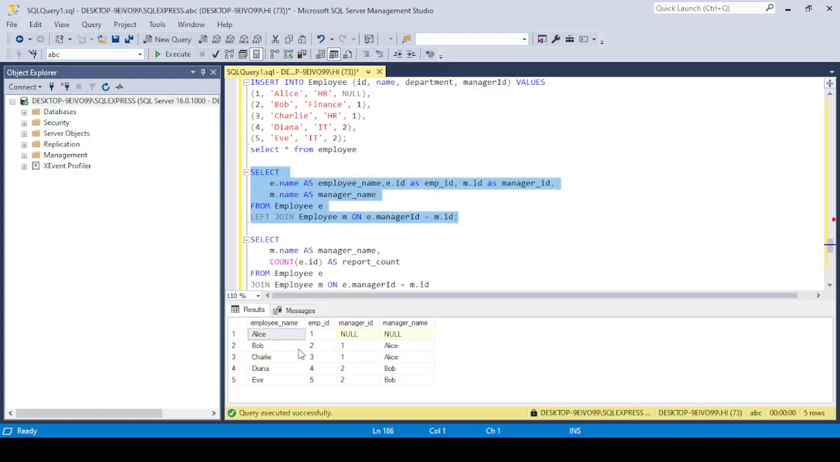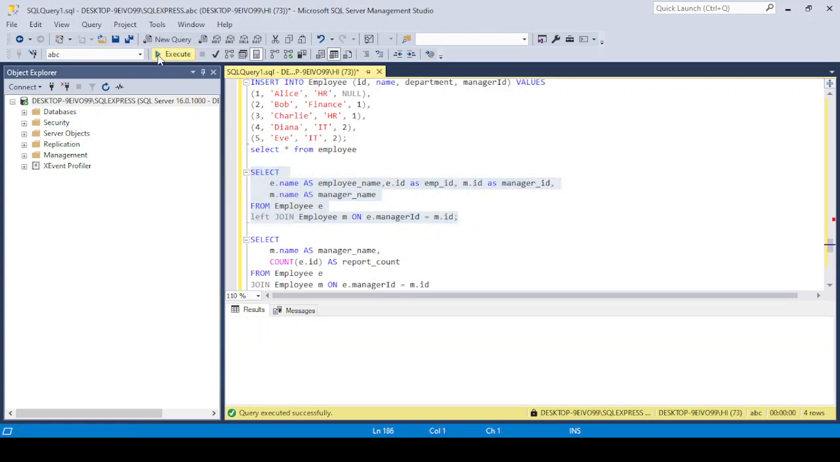So here Alice does not have a manager. Bob's ID is 2, manager ID is 1. I'm basically just trying to get the names corresponding to these details, which are already in the table, for which I will have to perform a self join here. I'm using a left join; if I do not specify a left join, I will not see Alice in the table. It's only because of the left join that it is showing me all employees, even those who do not have a manager.